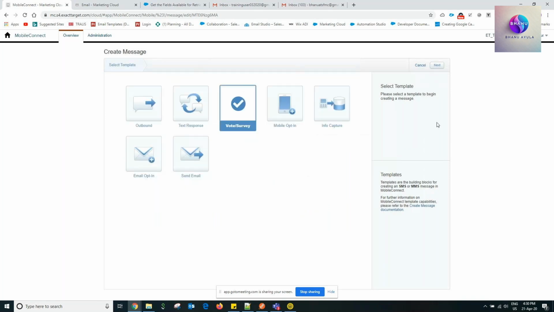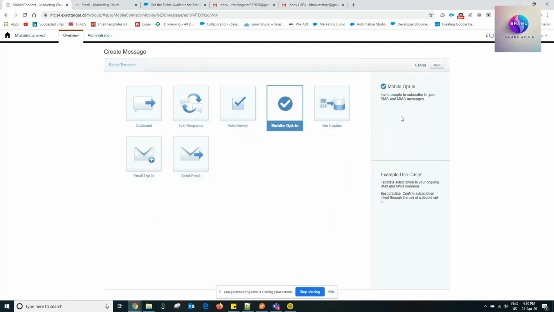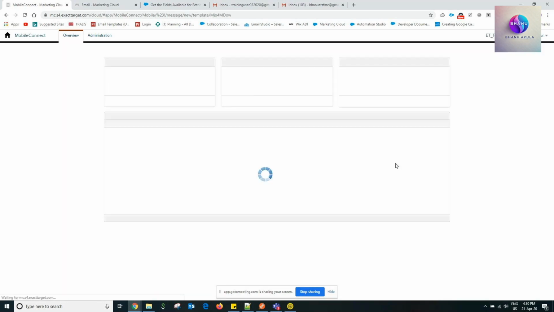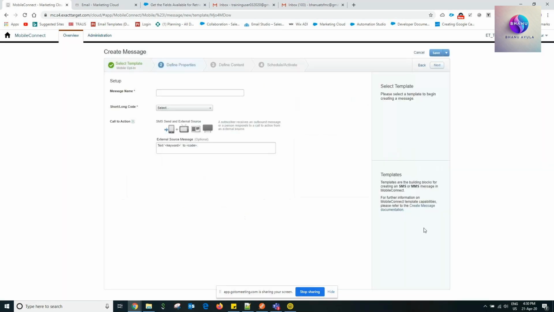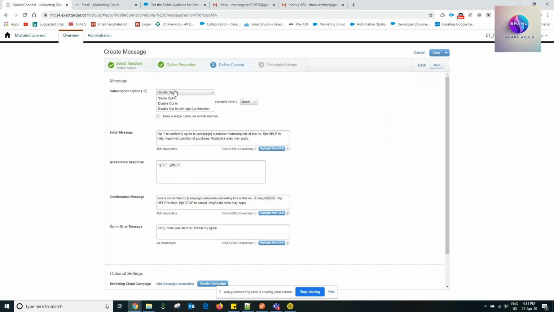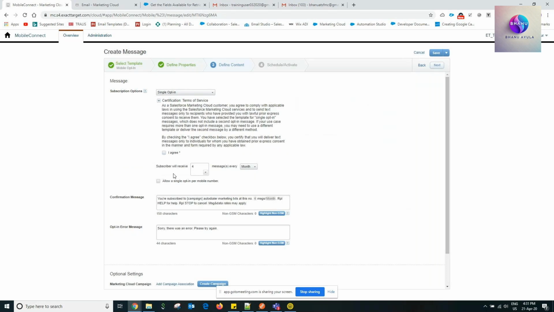So here, this is mobile opt-in. If you wanted to send an SMS and the person wants to opt in through mobile, so this is opt-in SMS. You select a keyword, and if you want, send this one to this one. So once you send it, it comes as a mobile opt-in. Whenever a person sees it here, it is either a single opt-in or a double opt-in. If it is a single opt-in, that's how it is.